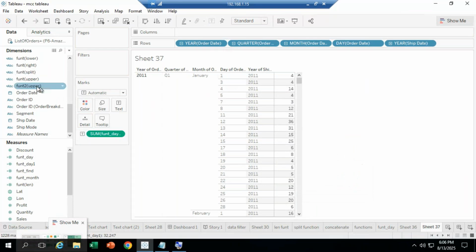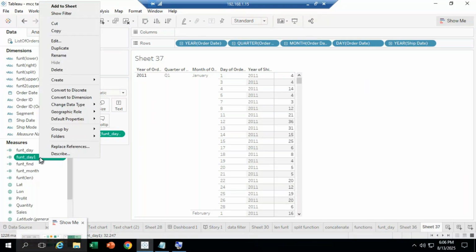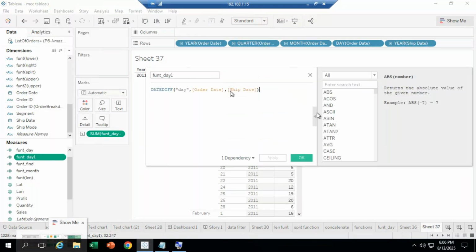Understood? If you want to apply the function, here we have the information. I will show you. Right click on the DATEDIFF field, edit. See, this is the option. Try it once.